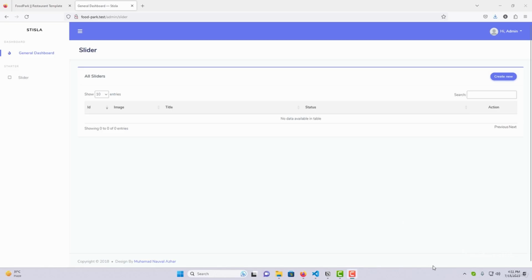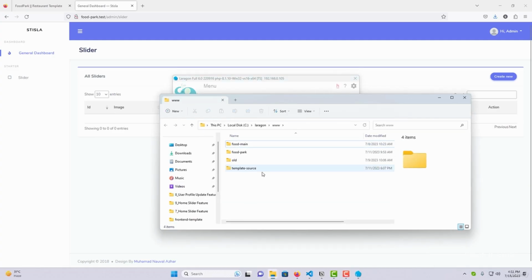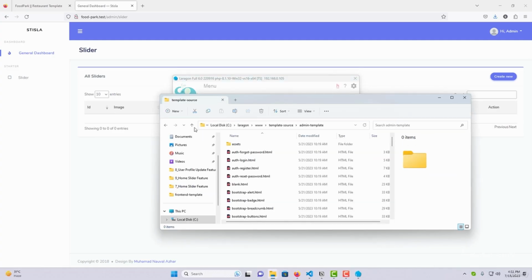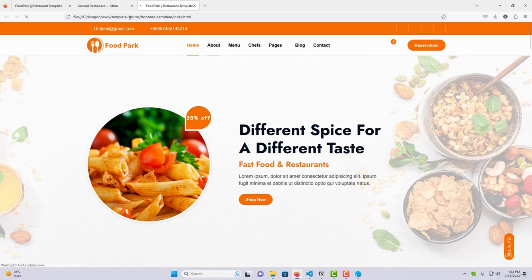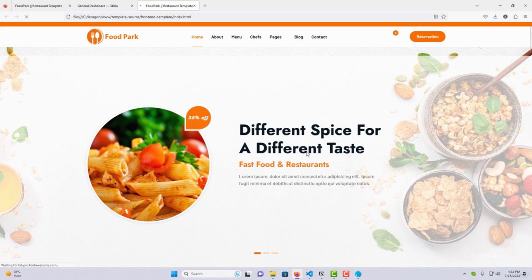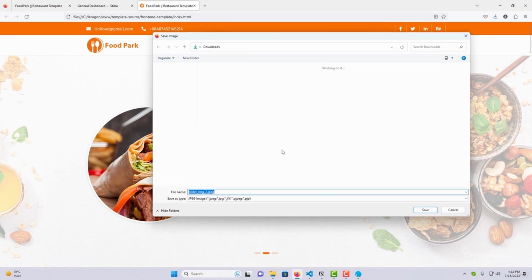So for that, what I can do is open the HTML template of the frontend. Here is my frontend template, and from there just open the index.html. This is our index template, right? As you can see, we have the slider and some dummy images here. We can use these images as our reference.